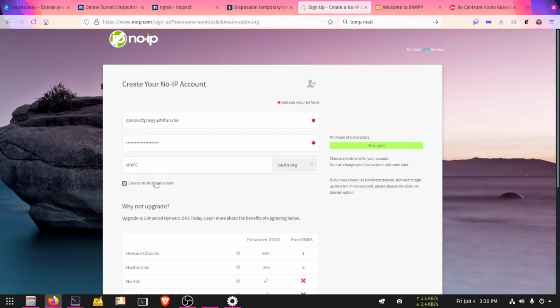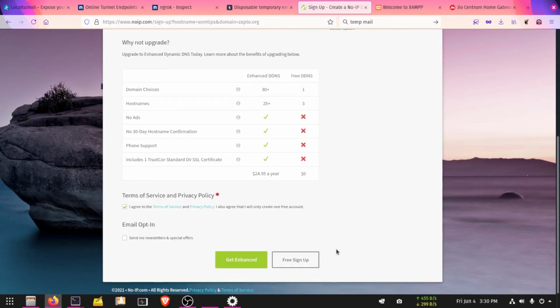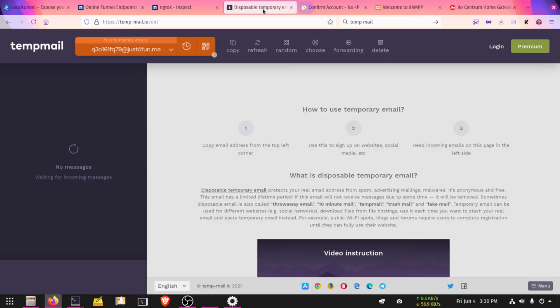So here you can see I have to sign up using some email address. I have already signed up. You can use any temp mail to sign up, no problem at all. Just here you can see, one email will be coming. So just click on activate account or verify account. It will activate your No-IP account. This is the third process.